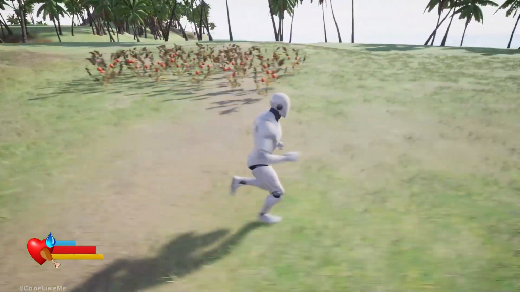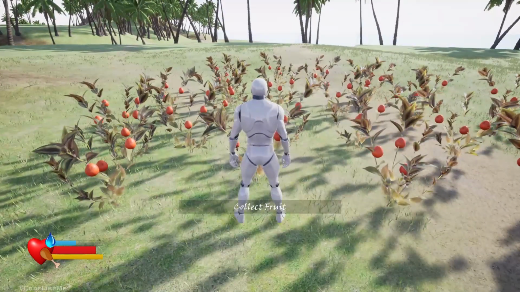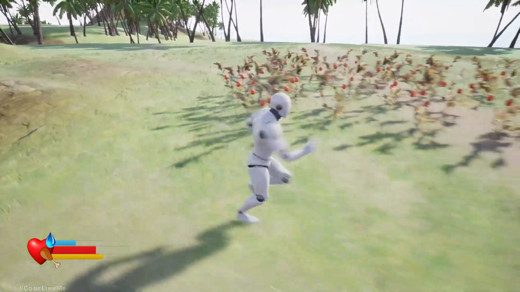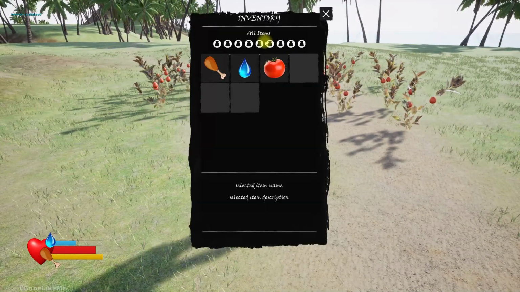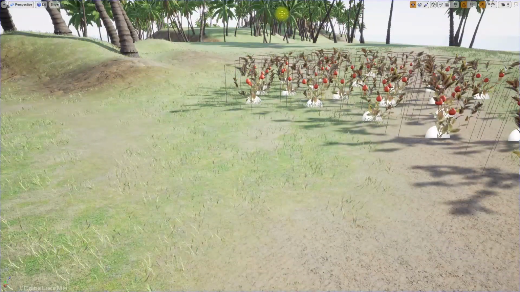And also I didn't consider any of the constraints like the size or weight of the fruits or the items, because I wanted to keep this as simple as possible. So yeah, let's stop it right here.